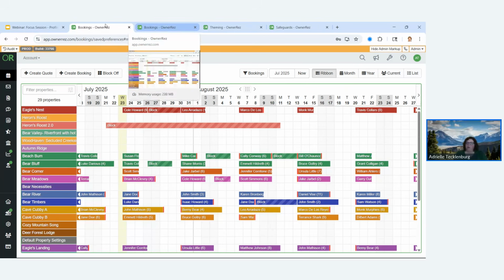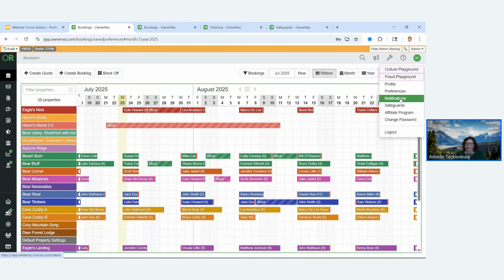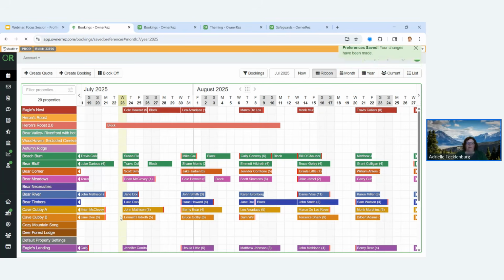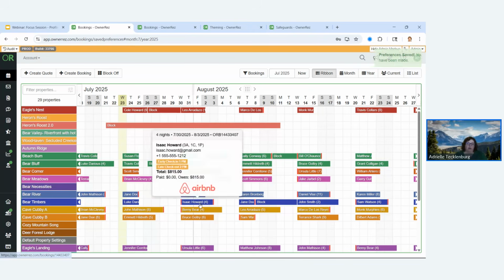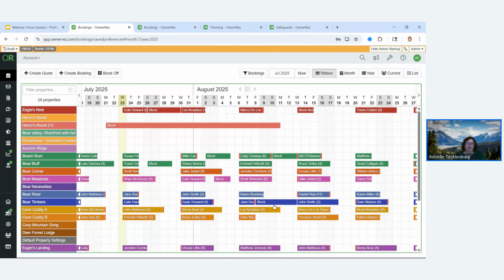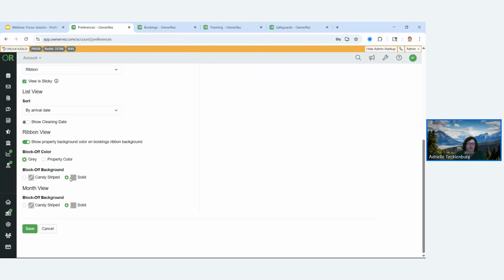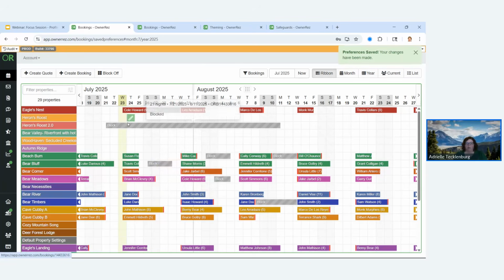The other thing you can do with the preferences is you can set your blocks to be a solid color. And you can set this on the ribbon view as well as on the month view. So we're going to make that solid and then take a look. And you can see now the blocks really do blend in with the other bookings. So you might like that, or you may want the blocks to stand out a little bit more on your calendar, in which case you would probably want to keep it on the gray solid or gray candy striped settings. And then we'll click save to apply that. So now our blocks are a little bit easier to see at a glance on our calendar.